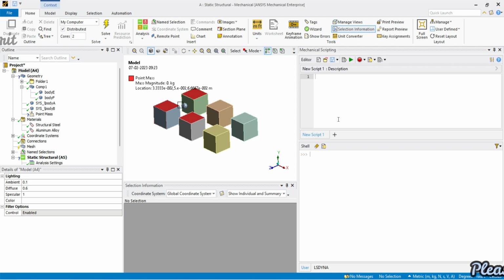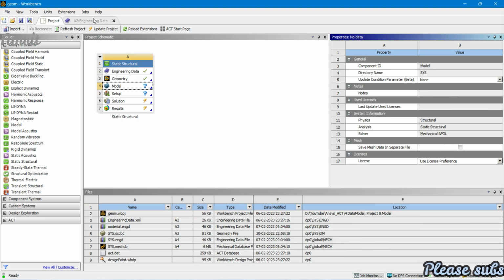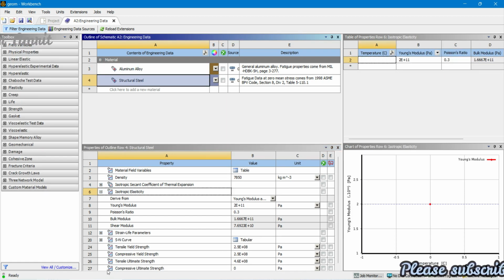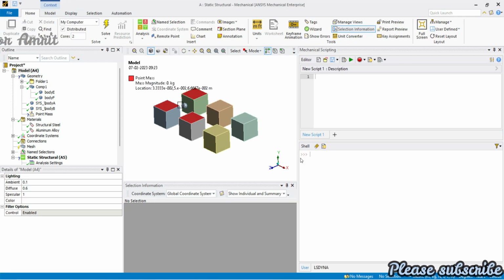In today's video, we will be looking at materials and the materials module. So let's access the material object from here. As you can see, I have added two materials here in the engineering data. First one is aluminum alloy, second one is structural steel. Let's access the material objects here.